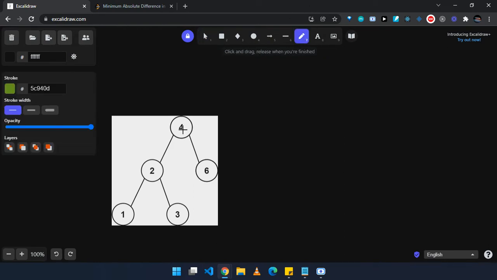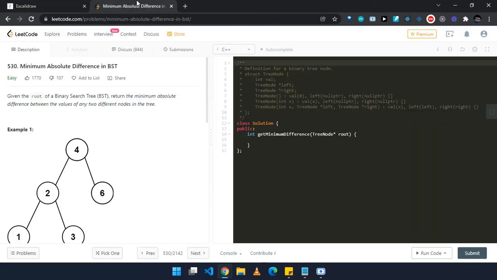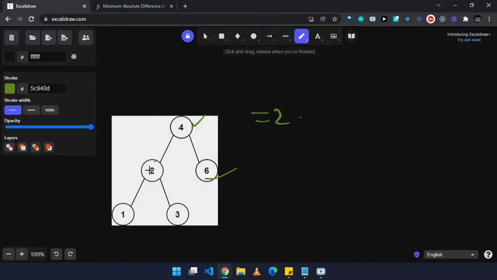So let's say we take this as one number, this as the other. So the absolute difference will be 2. Here the absolute difference will be again 2. Between these two numbers, the absolute difference will be 1, and between these two numbers, the absolute difference will be 1. So we need to return the minimum possible absolute difference. So the answer will be between these two or these two. So the answer will be 1, not 2.